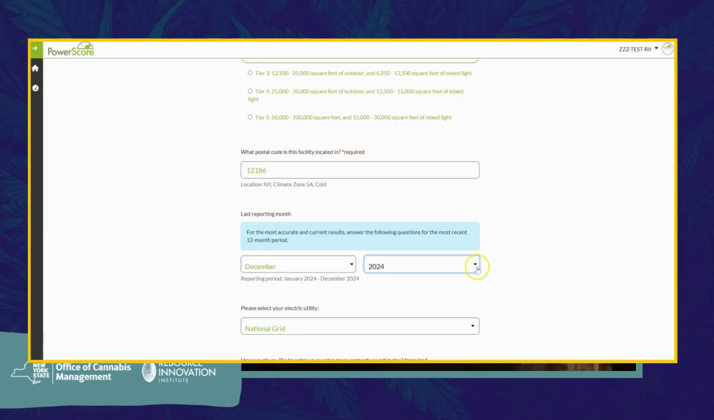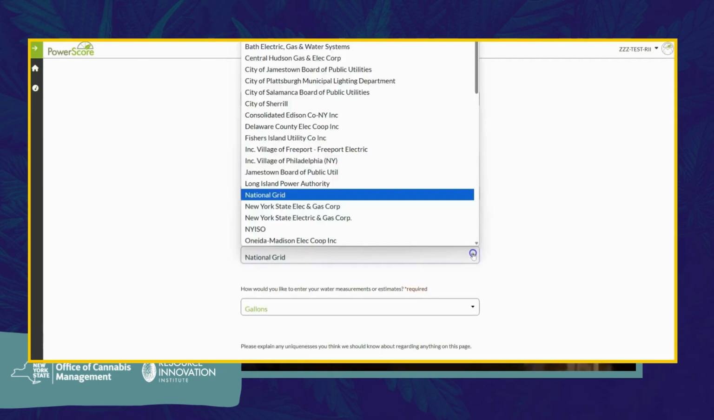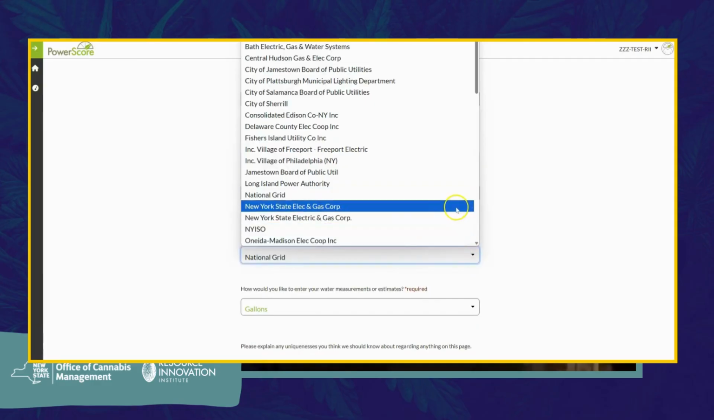If you have not been growing for a full year, no worries. You'll still enter the last month you are reporting. Instructions for cultivation facilities that have been operating for less than 12 months will be covered throughout the video. Next, you will choose your local utility from the list. We'll select National Grid.